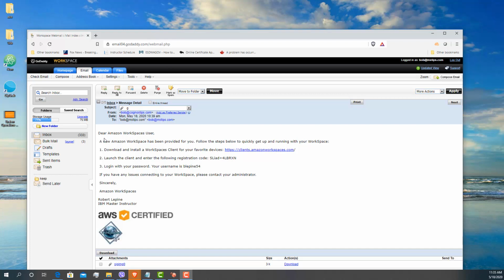Here it says, "Dear Amazon Workspace user, you've got this. You have to go through these steps." So you will have to download and install the Workspaces client. When you click on this link, it'll take you to a page where you can do that. And then the first thing you're going to have to do, you're going to use the username that you've been given, and you're going to need to apply a registration code.